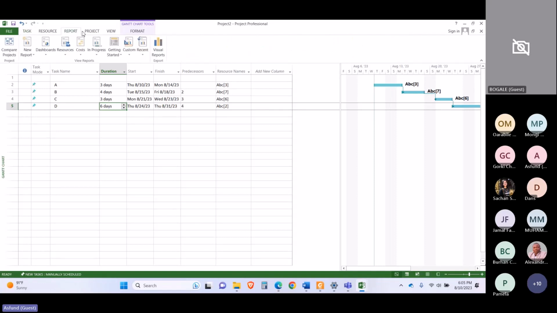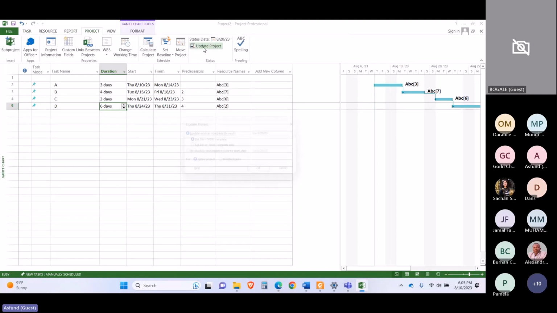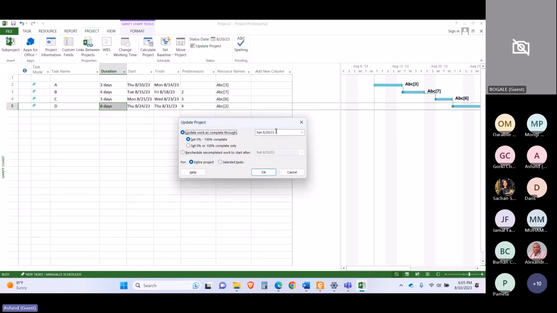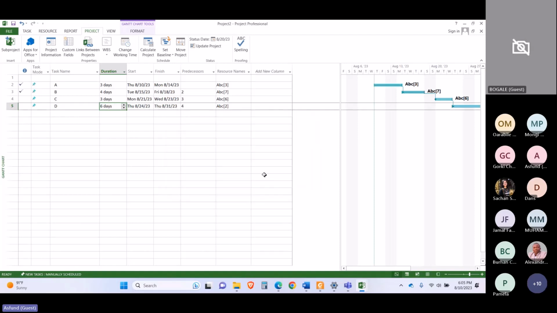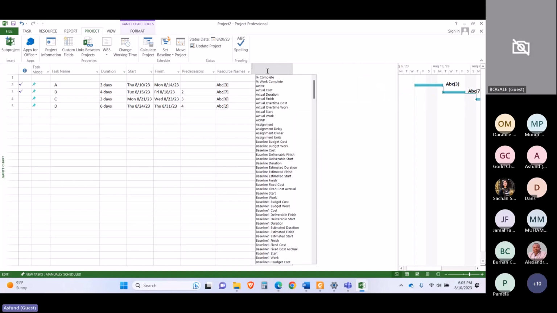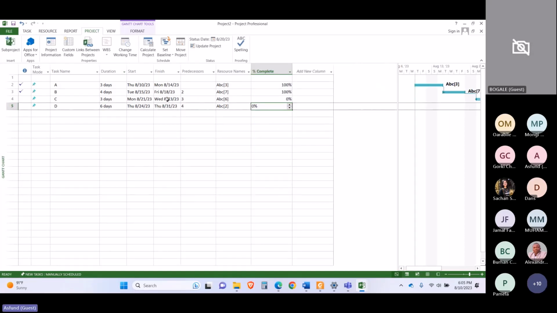For this you need to go to the Project tab, and here you can see Update Project. As per your status date, it will assign the percentage complete which needs to be done as per the schedule. If you select this option here, it will only assign 0%, which means not started, and 100% if completed. If you want a realistic value somewhere in between, like 22 or 37, you select this option here, and I click OK, and it updated the schedule as per the provided information.